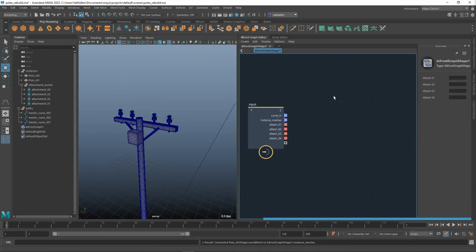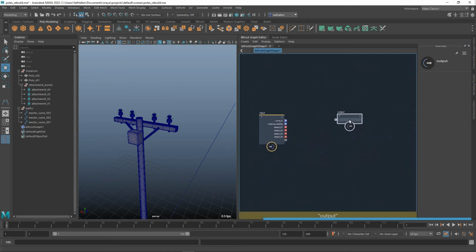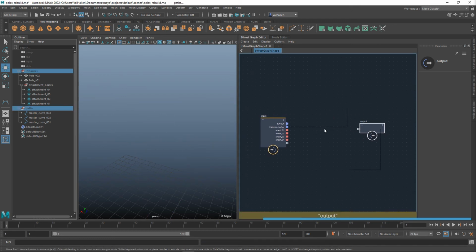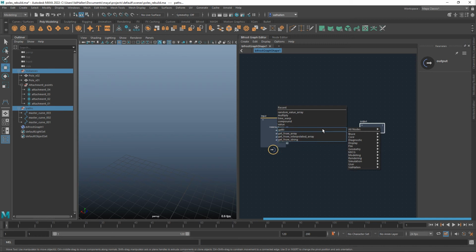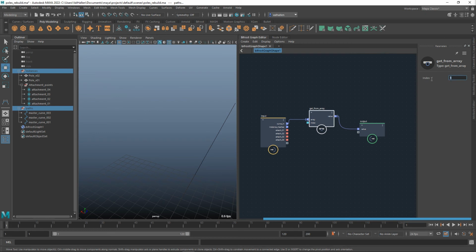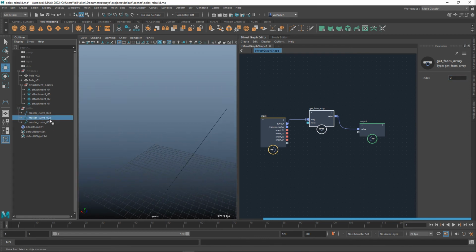So now, if we go back to Bifröst, we can test to see how this has worked. Let's hide our instances and our paths for now, just so we can see. And we're just going to do a get from array, curve in first. Output that. So these should all be the same, index 0, 1 and 2. Cool. Let's test to see this is all nice and working.